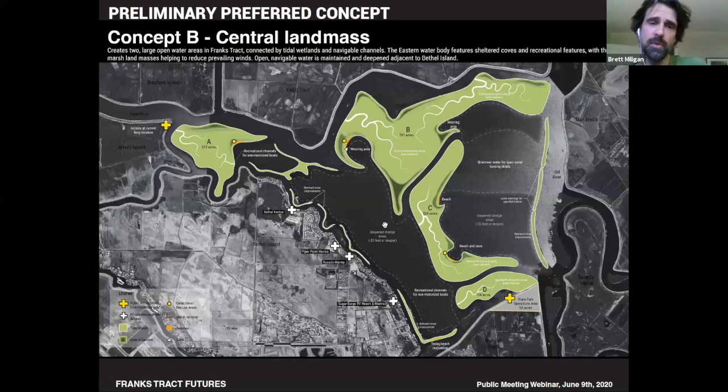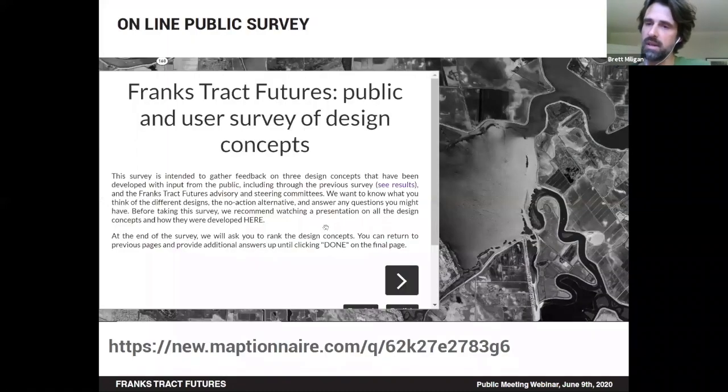And again, as it is right now, this is the preferred concept that we have, the central landmass, but that's just so far. What we want to know is what you think, and what you think of the designs. So I just have one last thing to cover in my presentation, and it's going to be a walkthrough of the public online survey that we've made that we'll be releasing as soon as this webinar is over.